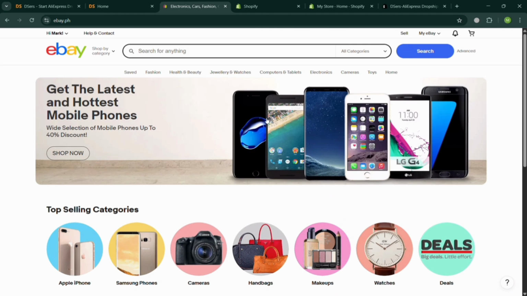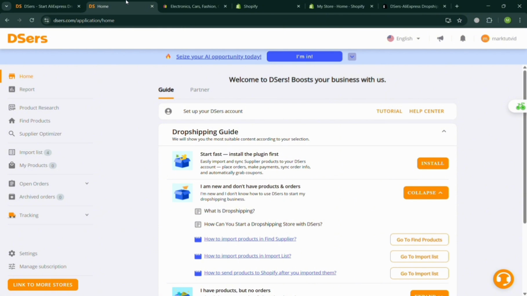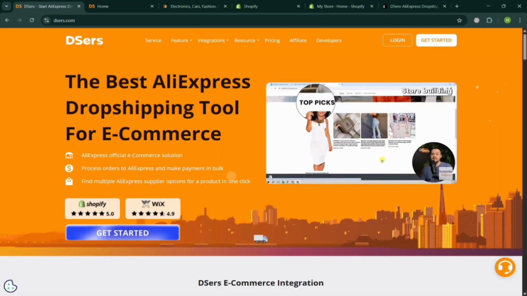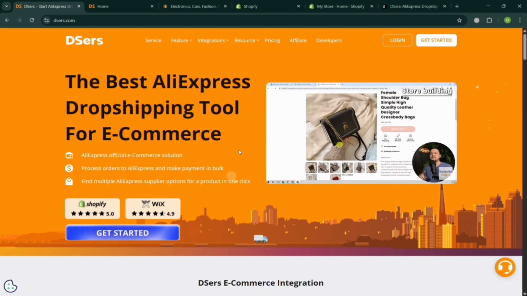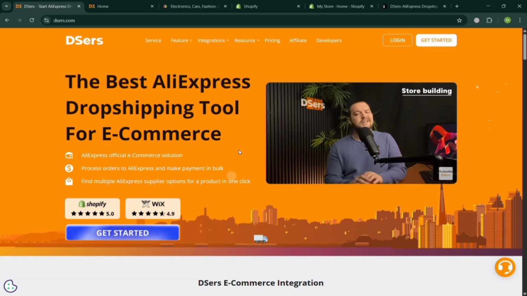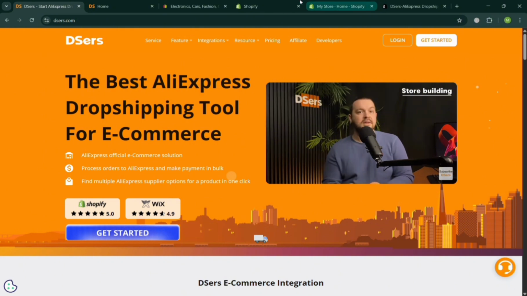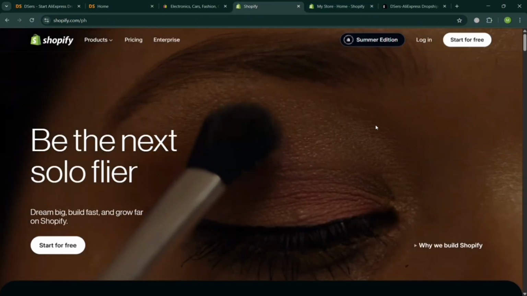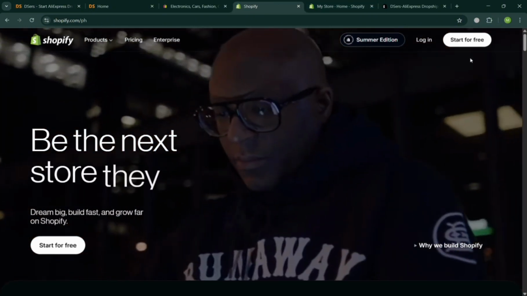And also, in using DSers with eBay, there is no direct integration between these two. But there's another way we can start connecting DSers with eBay using some other platform. And the platform that we're going to use to start using DSers with eBay is Shopify, which is a leading cloud-based e-commerce platform.